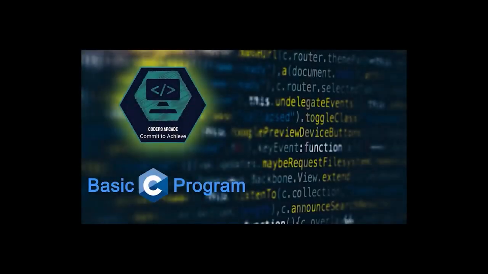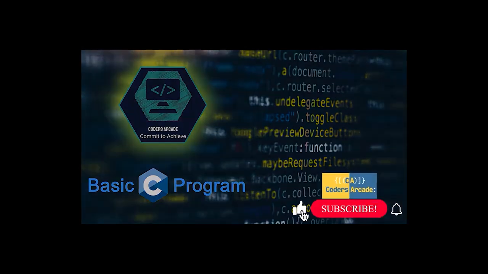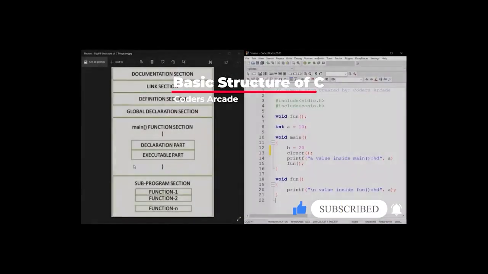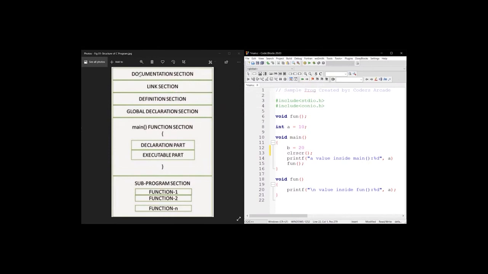Hey guys, we saw a basic C program so that you could understand the working of programs in C. Now in this video, we will talk about the first topic, which is the basic structure of a C program. On the left part of the screen, you can see the basic structure of a C program, and on the right hand side of the screen is the program that I have written to make you understand which part of this program comes in which section of the basic structure of C. Here comes the first section, which is the documentation section.